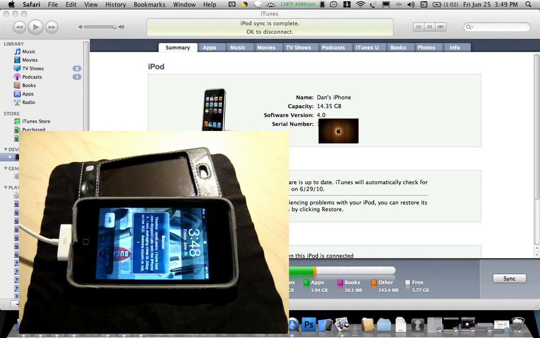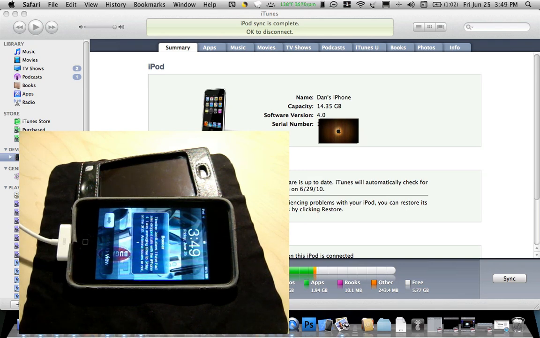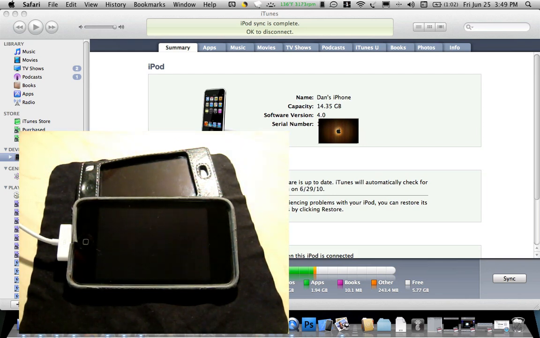What is up, YouTube? This is Loser's A21 here, and today we are going to jailbreak iOS 4 for the iPod 2nd generation, and this will also work for the iPhone 3G. This will not work for the iPod Touch 3rd generation, the iPhone 4, and it may or may not work with the iPhone 3GS, but it may be a little risky with the 3GS, so I wouldn't recommend it.